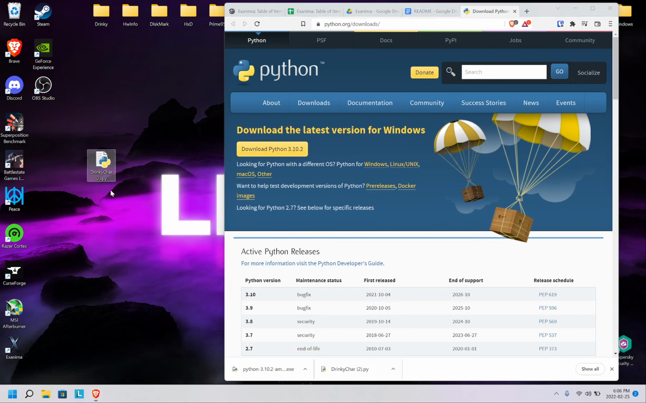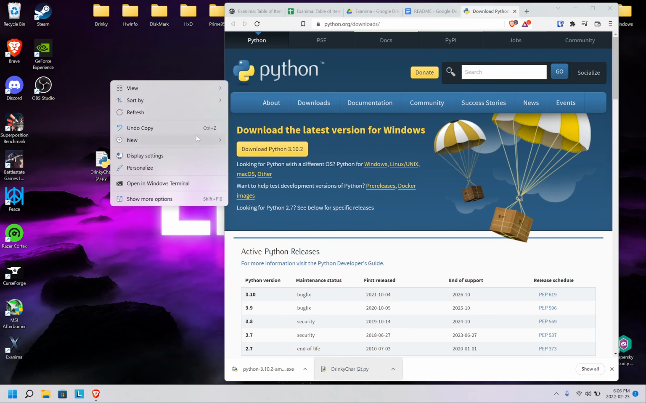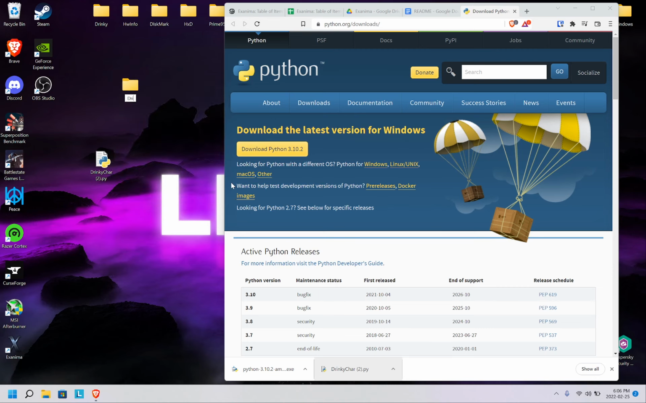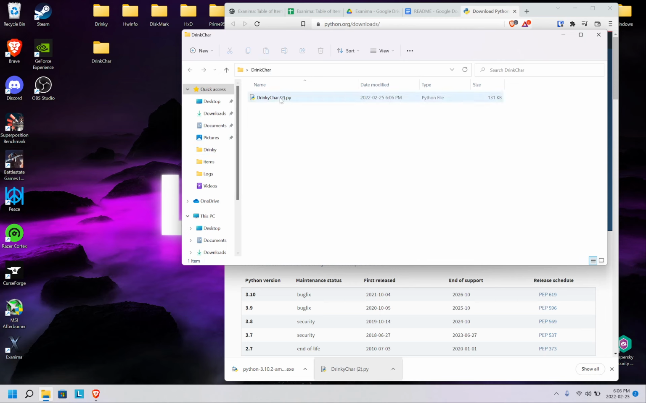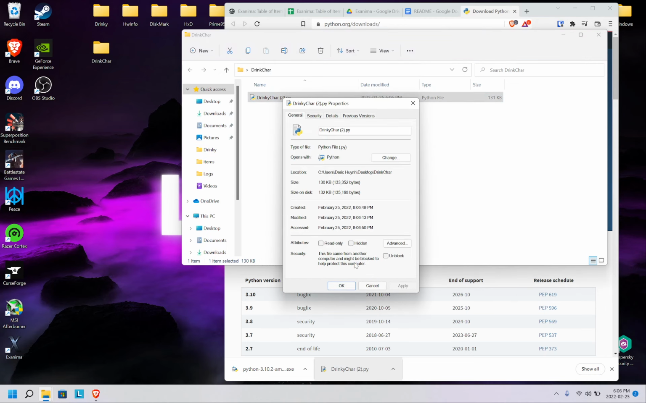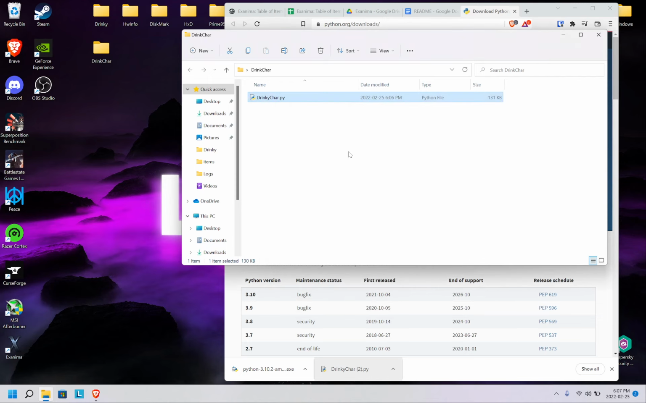After you have Drinky Car downloaded, I put it into a folder like this. Just name it Drinky Car, doesn't matter. Just put it in. Now when you first download it, you won't have the parentheses in there. It'll just be like this. So I'll just change it to that.